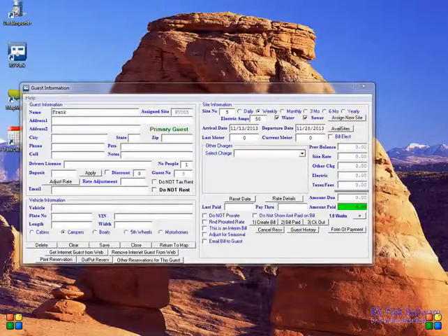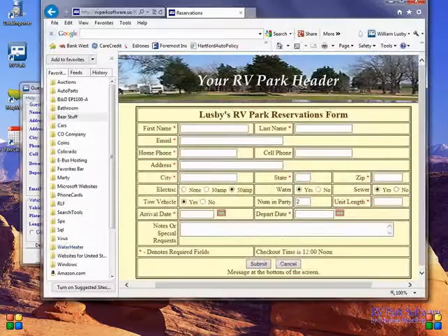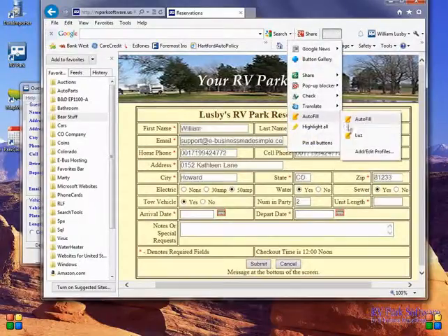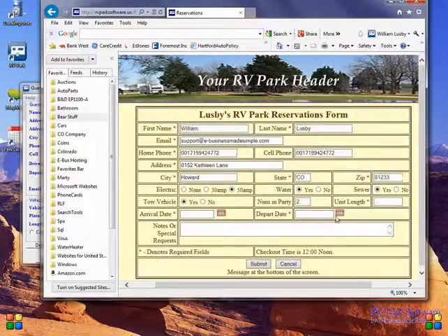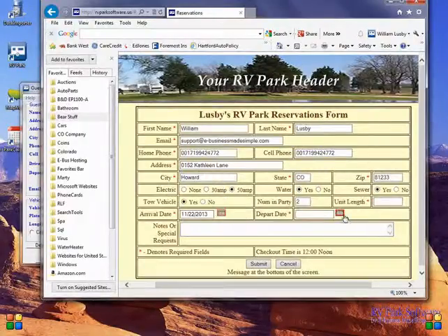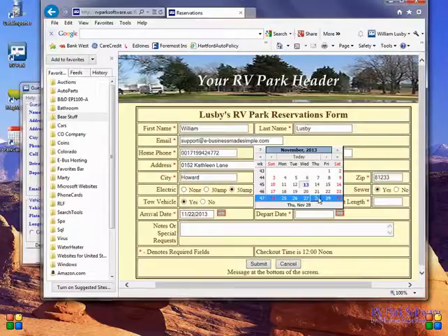For online reservations, if you have set up the online reservation system for your website and a potential guest fills out the reservation form and submits it, you will receive an email saying you have an online reservation.